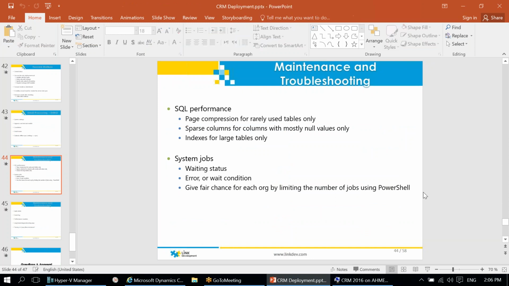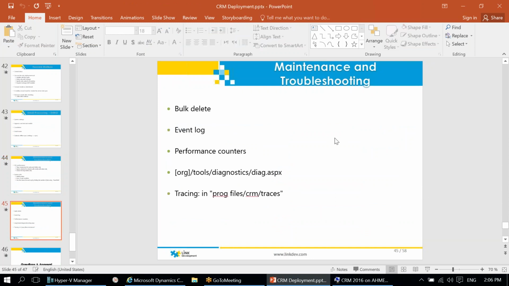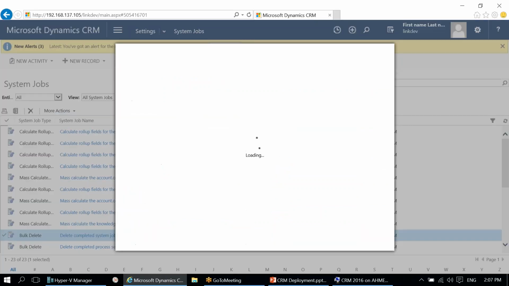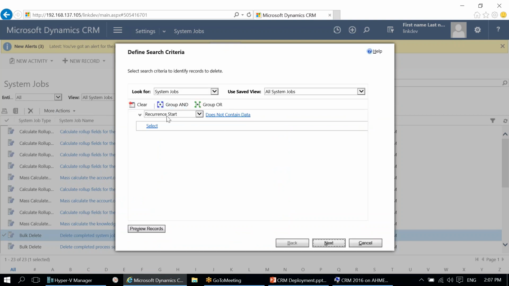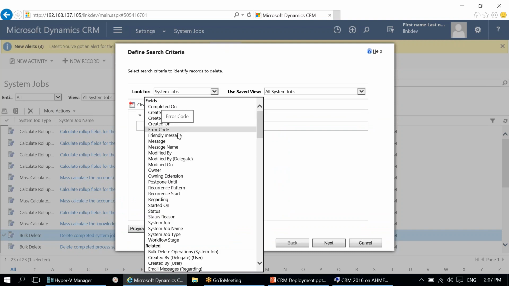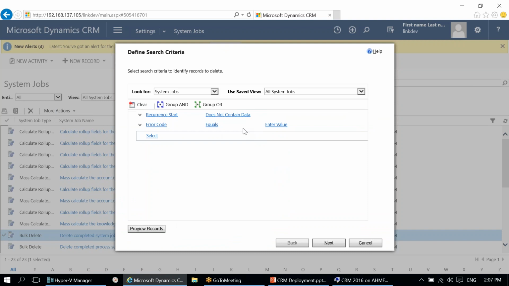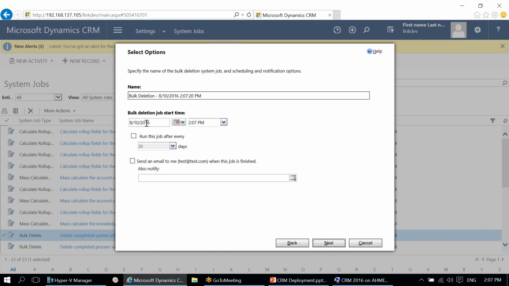The last one. Okay. There is, of course, bulk delete, where you can create a bulk delete job. I have explained this yesterday, I think. You define the criteria. What do you want? You want bulk delete system jobs that have an error code, contains data, for example, and then specify when the job should start. Is it recurrent or not?